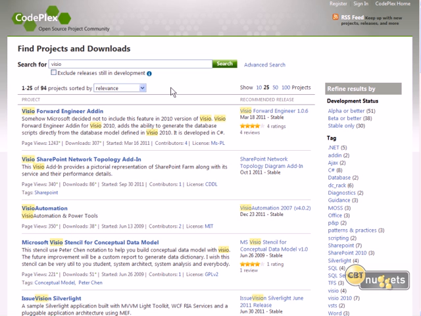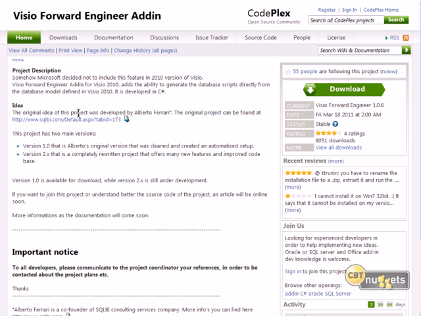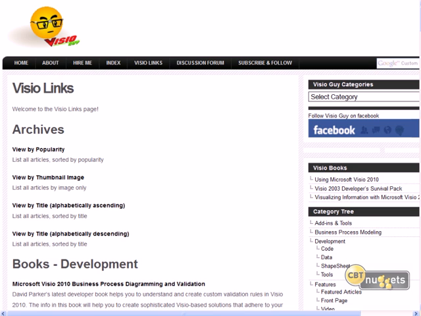And yeah, it looks like there's Visio stuff there, certainly. As a matter of fact, I know I showed you this Visio Forward Engineer add-in earlier in the training. So that's CodePlex for you. Let's end this demonstration and end this course with a nod toward the other couple of categories of links.